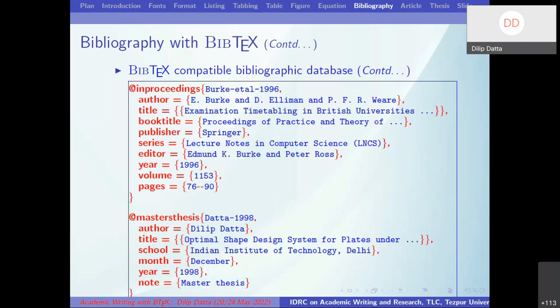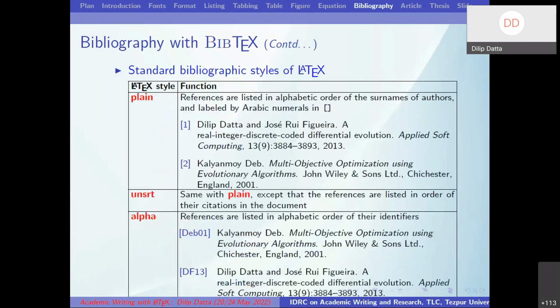As per the table I showed, we need to insert fields based upon the type of the documents we are going to put in the reference list. Say it is proceedings, so it will be in proceedings. Then author, title, book title, publisher, series, editors, year, volume, pages. In this way, we can use refer thesis also, say master thesis or PhD thesis. We have reserved commands for that. Then what type of bibliography will be generated? Reference list of what style?